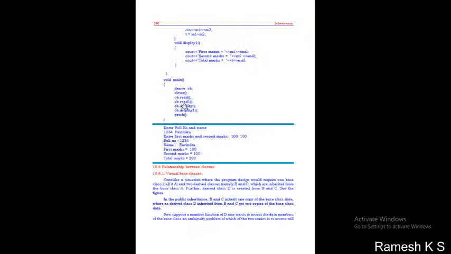See, in this, an object is created here. So ob.read means what? It will be called. The read function is called. So whenever you call this function, what happens?